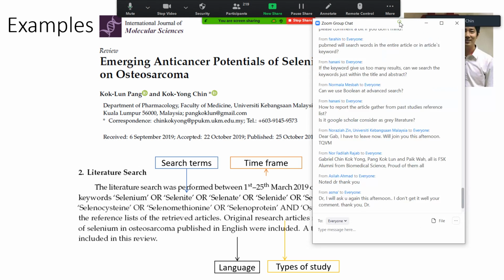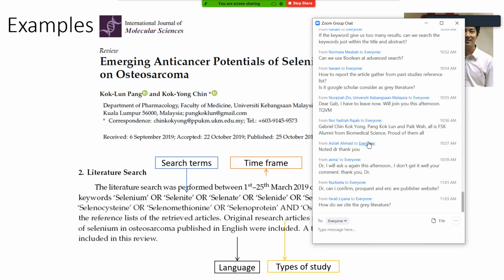Any new questions? Someone asked about ProQuest and ERIC. I'm not sure what ERIC is, but ProQuest, yes, ProQuest is a search engine, I think. Can you cite grey literature? If you can find it, of course you can include it and cite it. How do you cite that? It depends on the format laid out by the journals or the institutions.